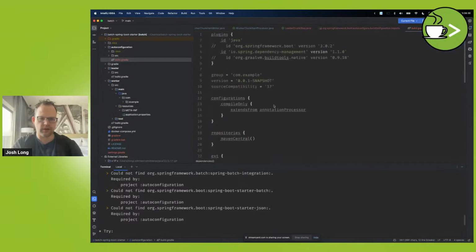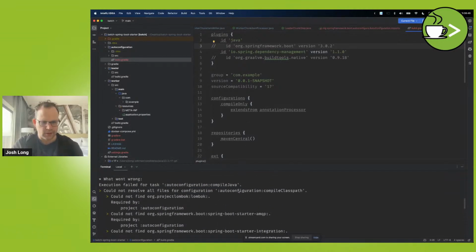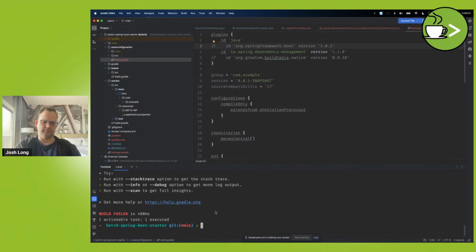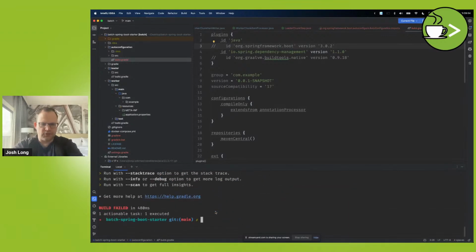Oh, wait, what? I've got the, that's interesting. The auto configuration module is now broken because the class path is broken because it can't find the Spring Boot dependencies. Okay, let's go ahead and just cheat.